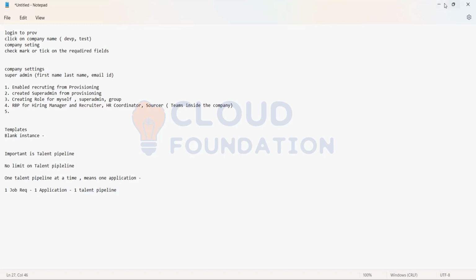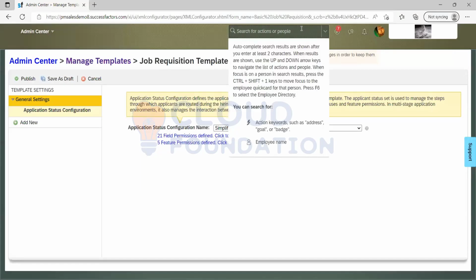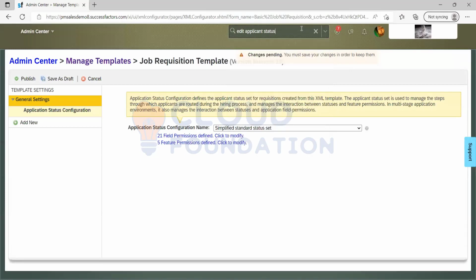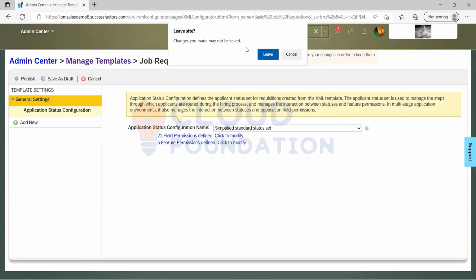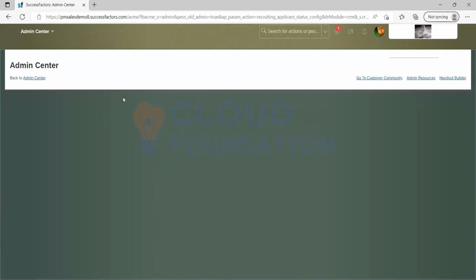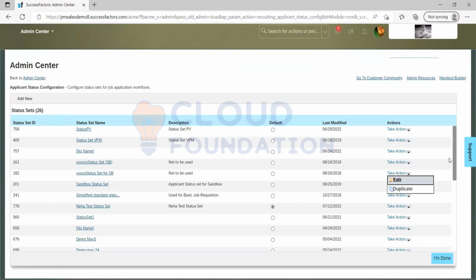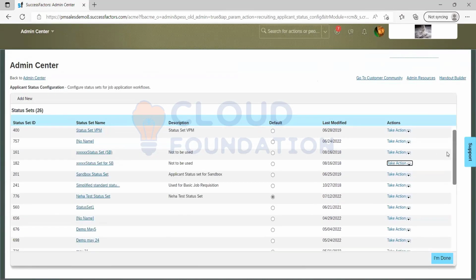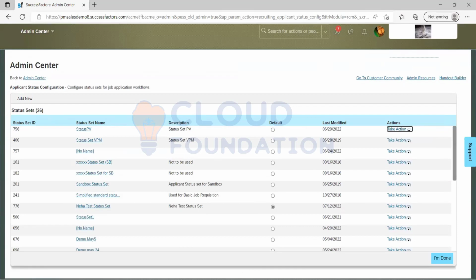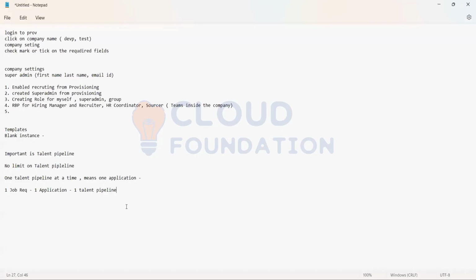So now coming back to talent pipeline. How do we create this talent pipeline? Here I can see so many talent pipelines are there. So there is something called a status set.